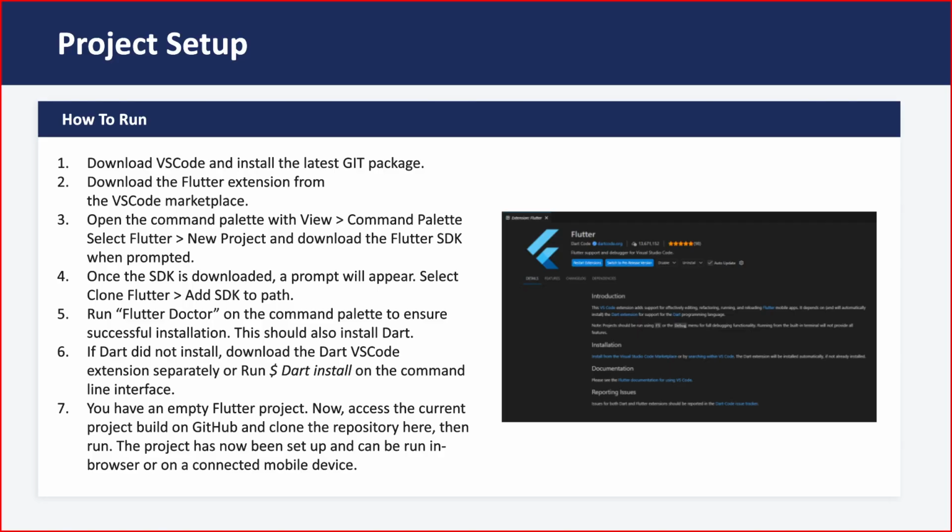This integrates the Flutter SDK. Now, back at the command palette, run flutter doctor, and this will confirm the installation was successful. This will also automatically install Dart. If Dart did not install automatically, you may have to manually run Dart install. Now you have an empty functional Flutter project. Simply go to the GitHub and download the repository into the empty project. You can now run the project in a browser window or on a mobile device if you connect it via USB.